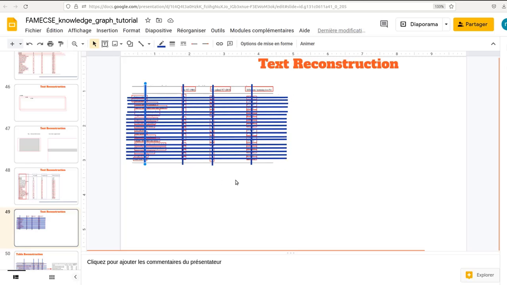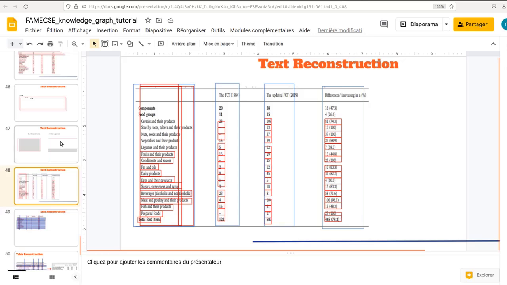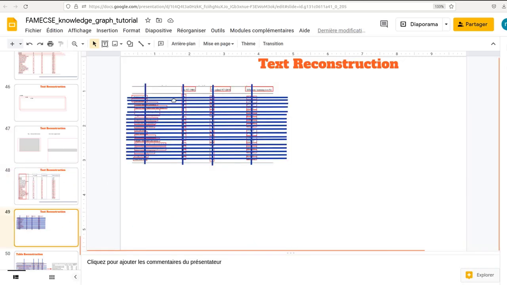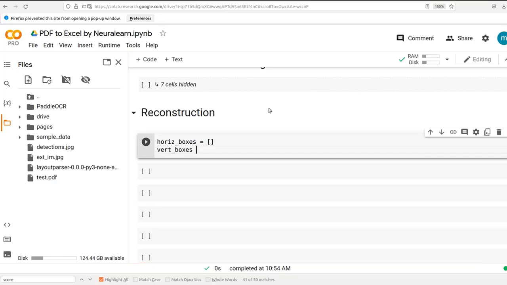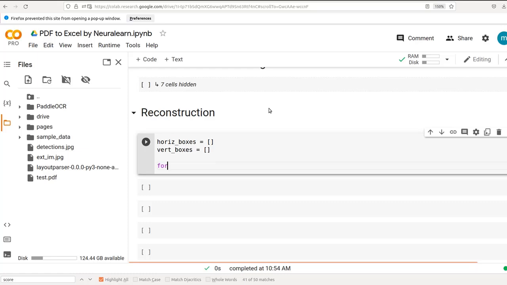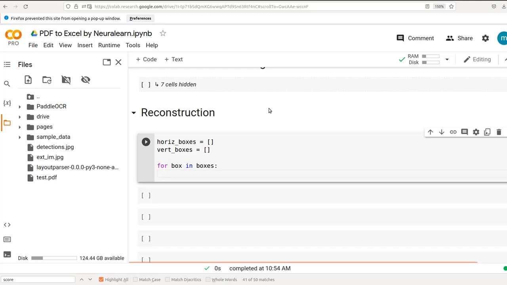Now once we have this, we are going to reconstruct our table. So let's go ahead now and put out code which will permit us to come up with this sort of grid cells right here. Get into the code. We are going to define the horizontal boxes list. So we have horizontal boxes, and then we have vertical boxes. Okay, and then we're going to go for every box in our list of boxes. We are going to extract the different boxes and add them into this here. So the first thing we have to do is define our x horizontal and our x vertical.